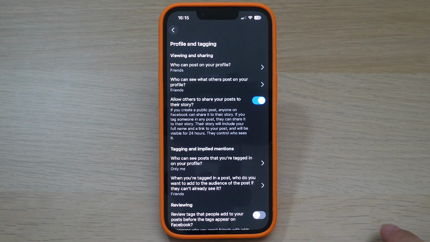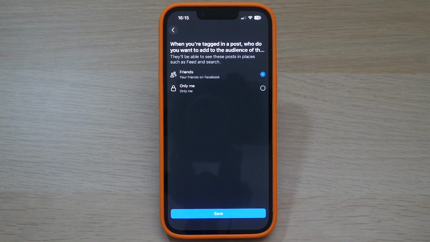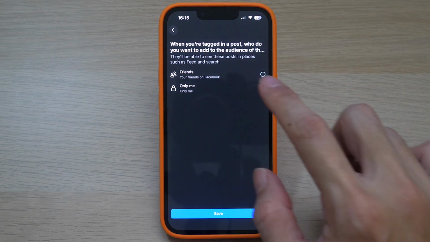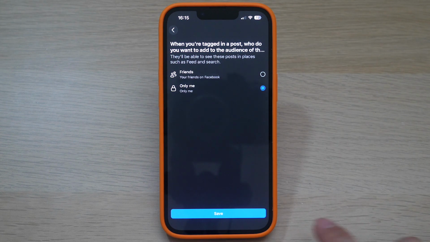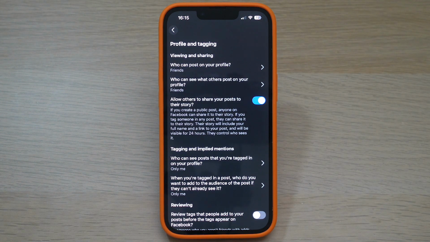Then go back and tap on the next option, when you are tagged in a post. Who do you want to add to the audience of the post if you can't already see it? You will also want to select the Only Me option for this, then tap on Save.